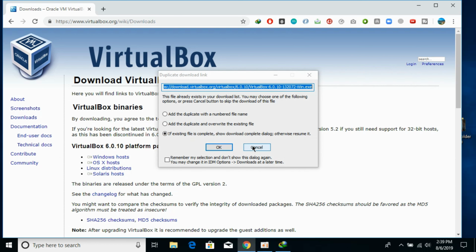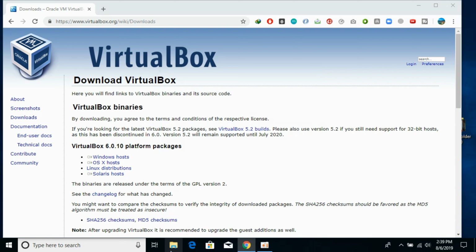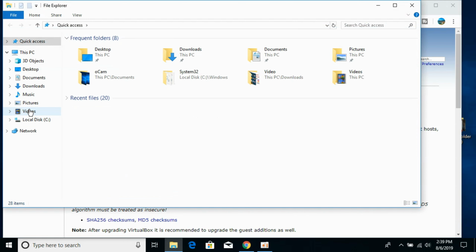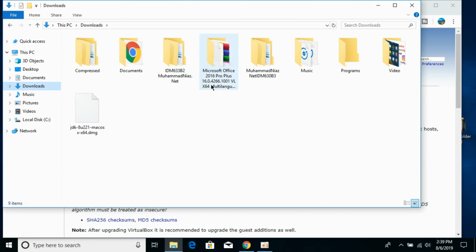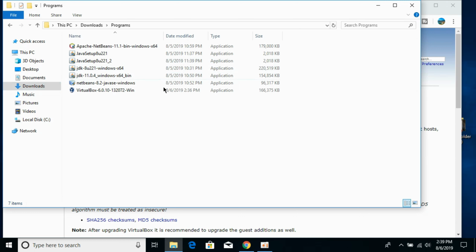In my case I have already downloaded it, so I would go to my files section in the downloads, and in the programs I have already downloaded. Here is the Virtualbox. Just go and open it, double click on it, and the installation process will start shortly.